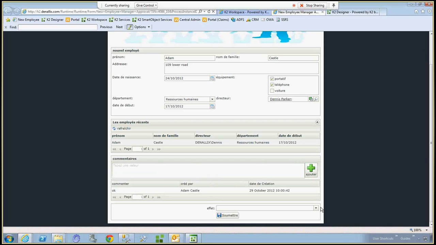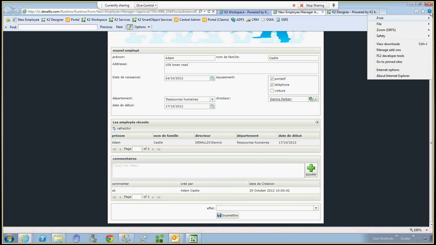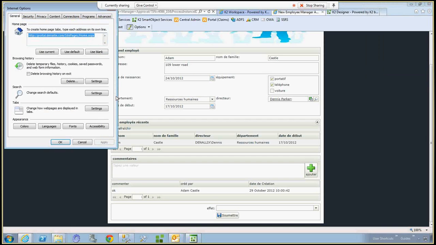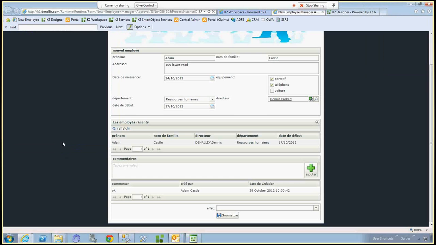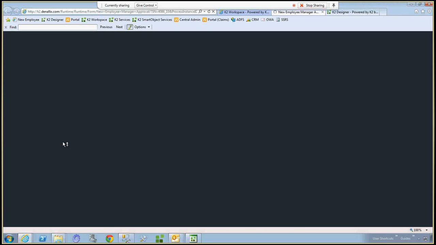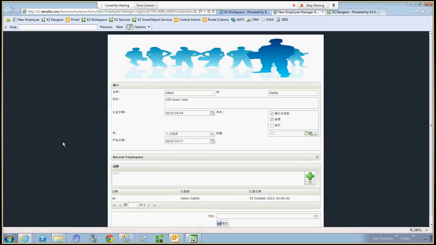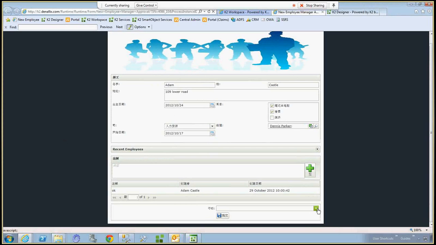You can also see that it's translated the actions as well. If we now change this to Chinese, you can now see this in Chinese, and once again our actions in Chinese. Click on an action, click on submit.